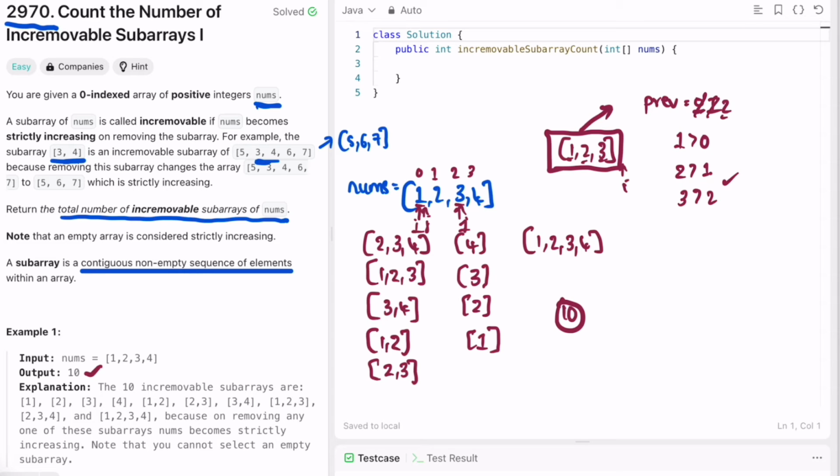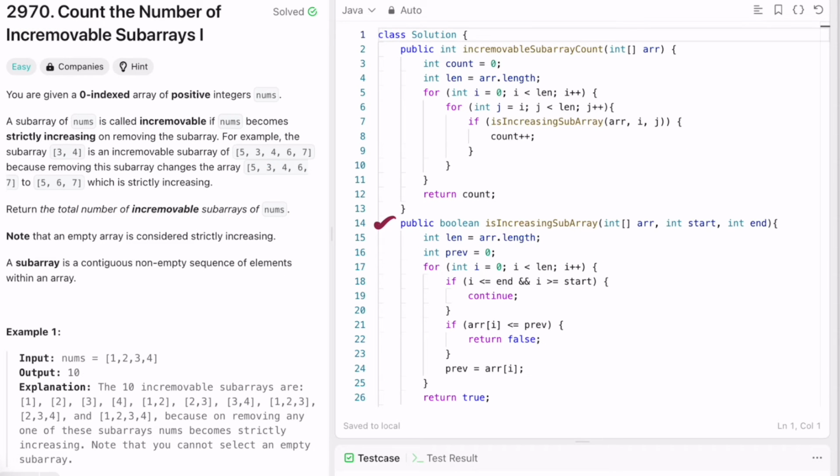Now let's implement these steps in a Java program. So this is the helper function which I have written, which I am going to call in the main function. I'm creating a variable count which will count the number of incremovable subarrays, and finally I'm going to return that variable count. Find the length of the input array, and I'm using two nested for loops. Outer loop is i and inner loop is j, which starts from i, and both will iterate till the end of the input array arr.